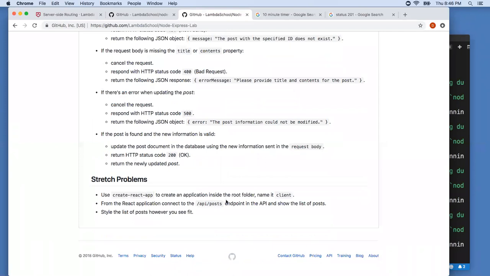Last piece, if you're ahead, stretch problem. Just integrate some of the front end stuff you know with this. Create a basic React app and get them to talk to each other. Get your posts to render. Don't put too much pressure on yourself in general to do the stretch tasks if you're feeling behind. But I would try to do this at least once. I think for the upcoming assignments, you'll see similar stretch problems. It would be good to get this up and running at least once so that you can start to see how the stuff we're learning now connects with the stuff that you have been learning.